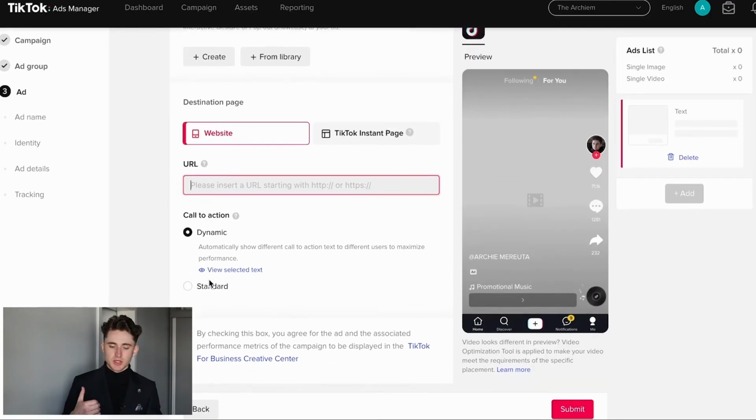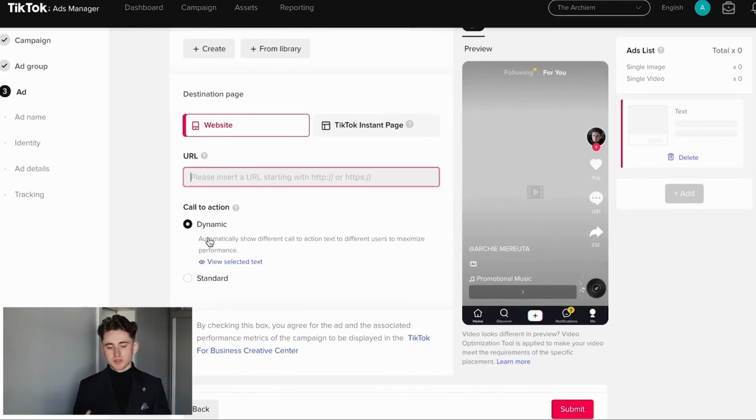For the call to action, you could use dynamic or standard. I like to use dynamic because usually I noticed the performance is much better with dynamic. So what this is going to do is automatically show different call to action text to different users to maximize performance. This is the only option that I use for dynamic.